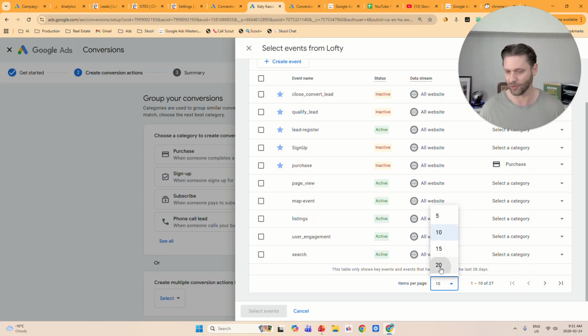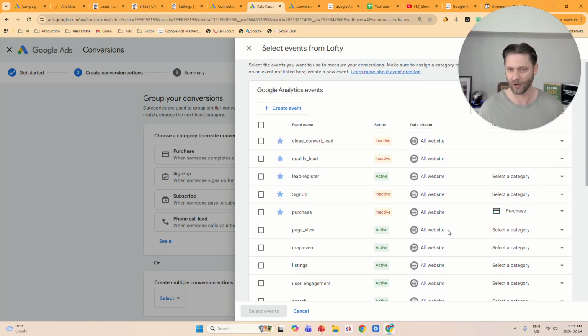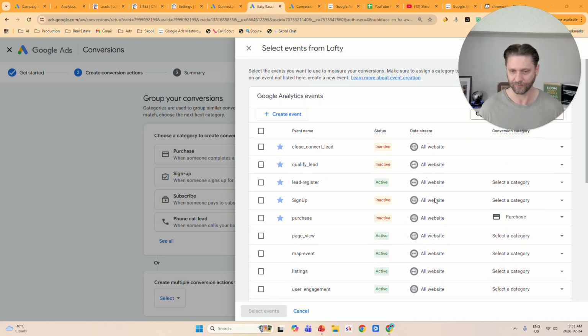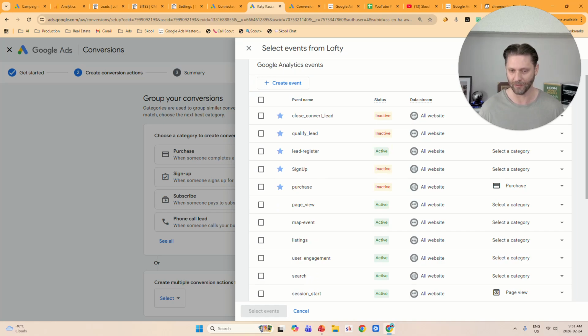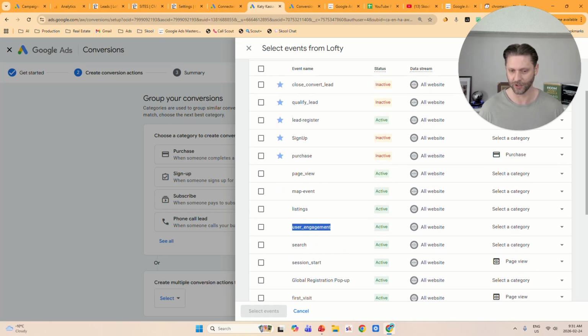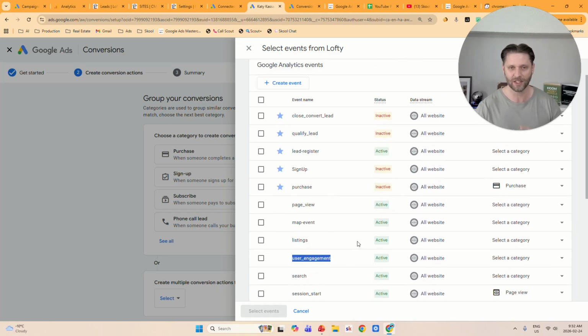So there are 27 events total. The ones that are active are the ones that we're after. You see some of these at the top are inactive. Lead register is active. Page view, map event, listings, user engagement, search, all these. So I'm going to show you the ones that I recommend here to use for tracking online signups, as well as when people use third-party logins like Google or Facebook, or an email-only lead.